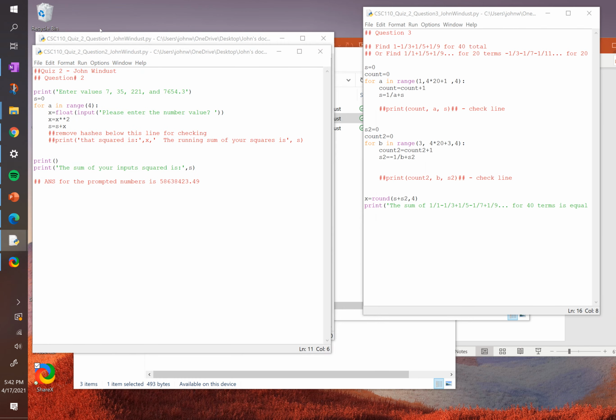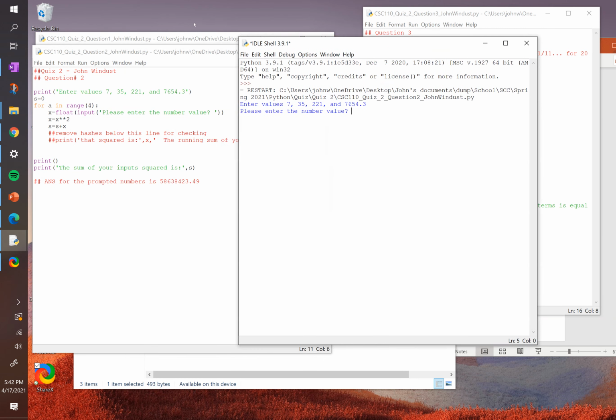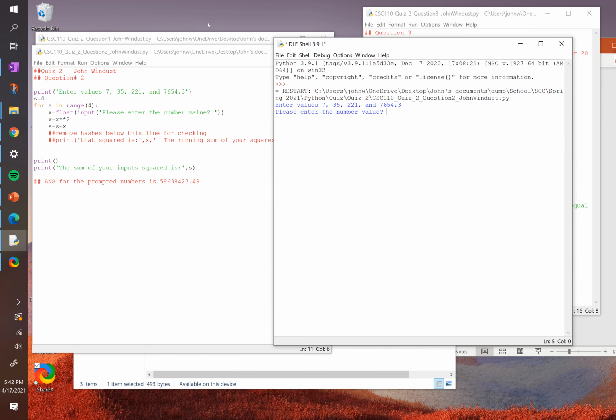Question 2, we're using a for loop with an input statement inside of the for loop. So we were given 4 values to basically prompt the user to enter. I'll go ahead and enter those: 7, 35, 221, 7, 6, 5, 4, 0.3. Boom. The sum of your inputs squared is blah, blah.